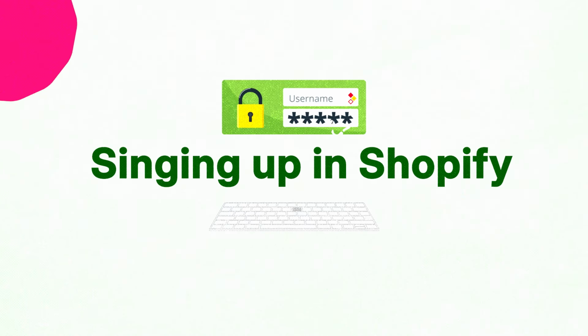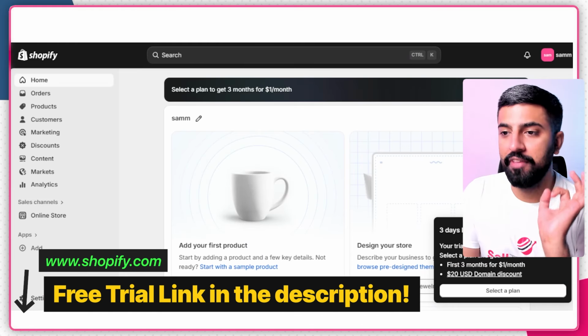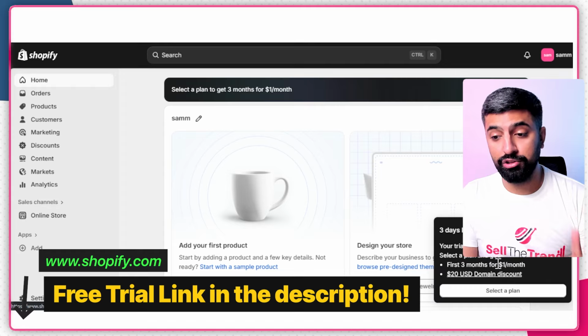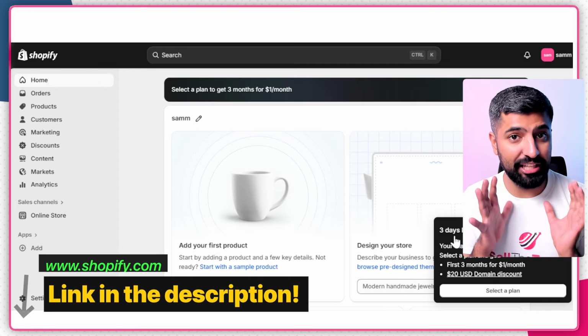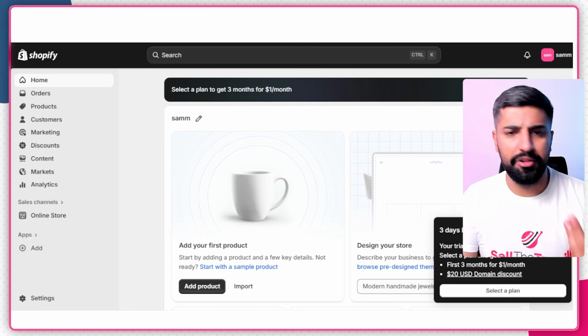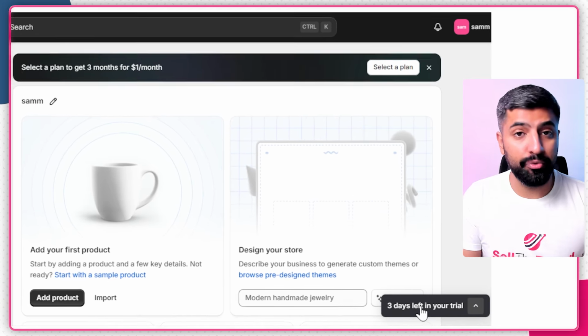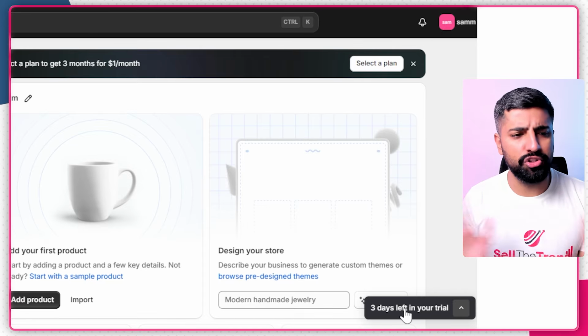Okay guys, so step number one is basically signing up for your Shopify store. Very simple. All you need to do is just go to shopify.com and sign up and they'll ask you to select a plan. And also guys, there's going to be a free trial as well. So don't worry about it. Just go sign up, enter your email, your password and your further details. And they won't even ask you for a credit card as well because we've got a 3-day free trial. So no worries, they won't charge you anything at all.